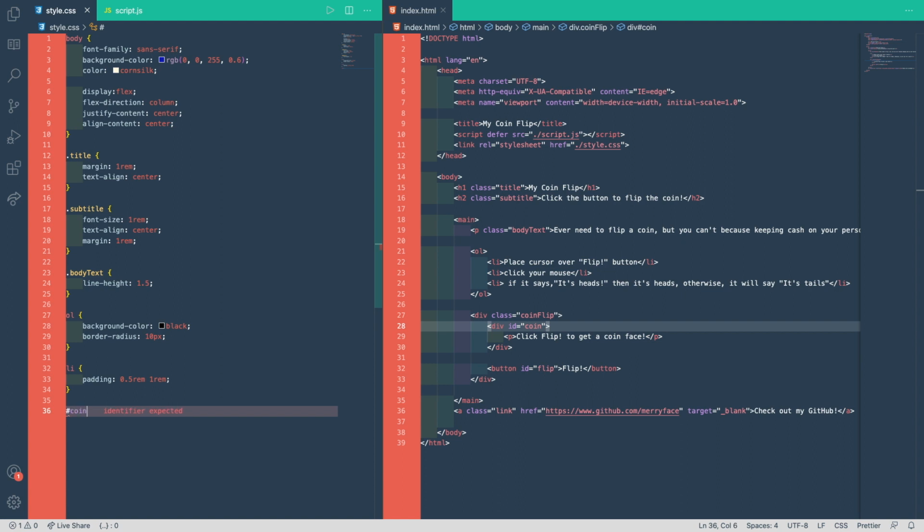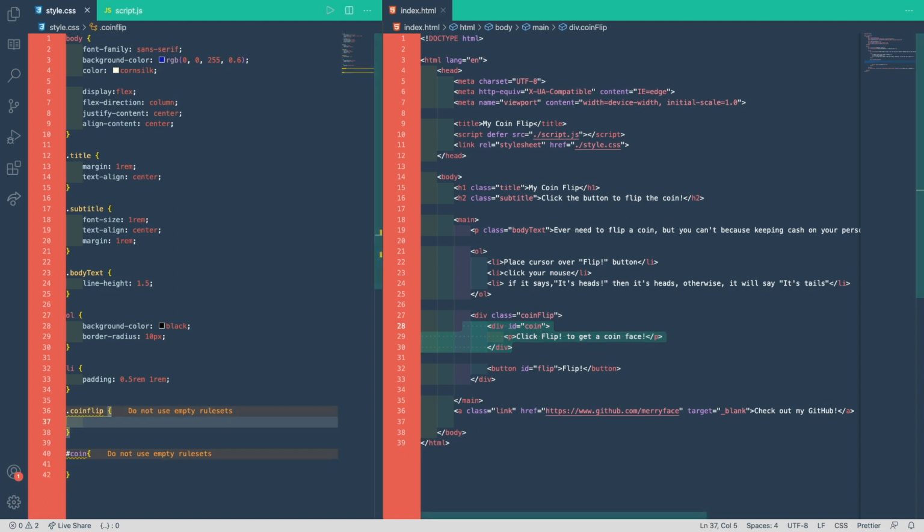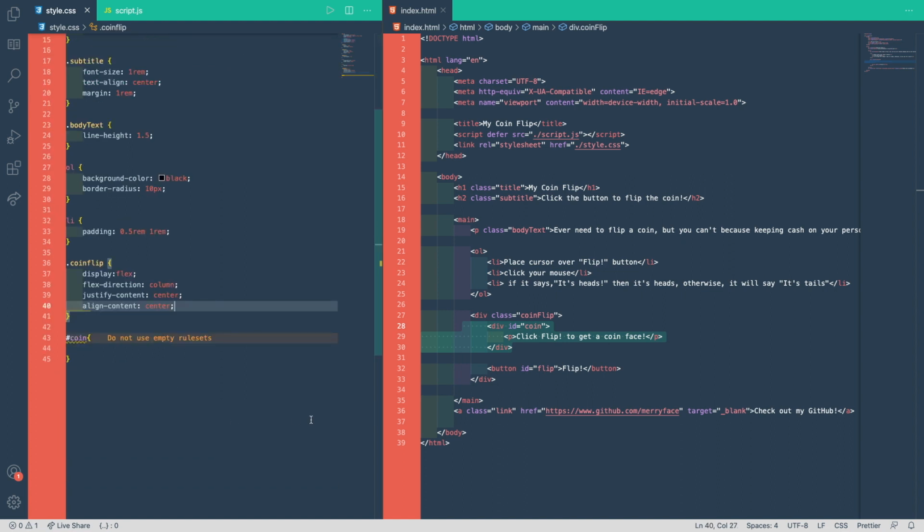So if I go coin, let's start with the coin flip. So dot coin flip, and then just to demonstrate that we can select by ID, we do hash coin, and then we can select that one here this way. So let's start with coin flip. We're gonna center everything, and I'm just gonna copy this from the top. And again, it's a lazy way. There are better ways to do it with less code, but hey, this works. I like flex, so that's great.